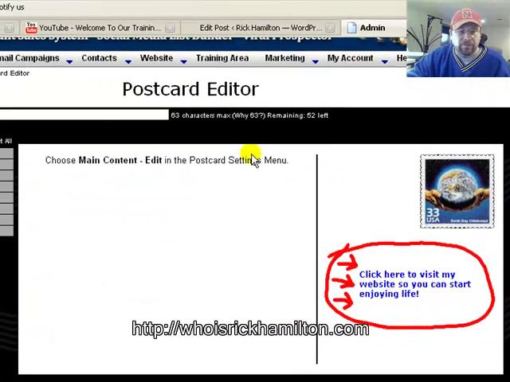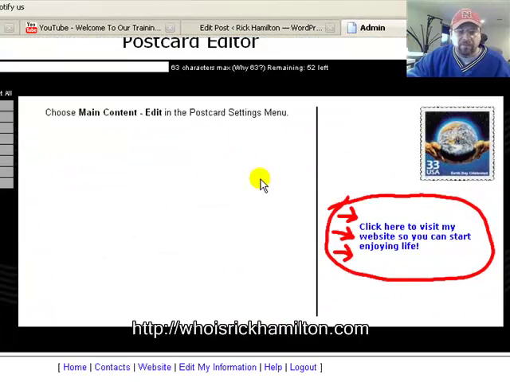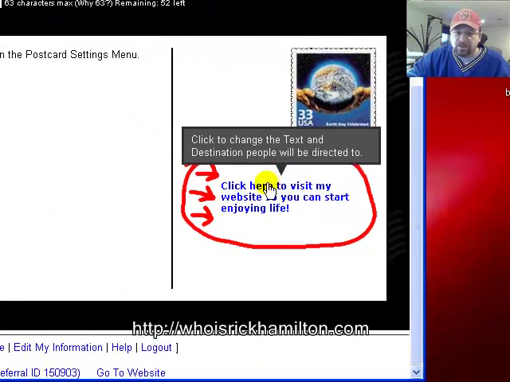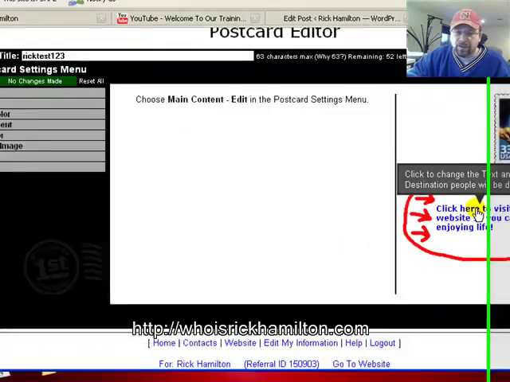Okay, and now that we've done that, what we have right here is basically our template, so to speak, and this is where we're going to make the postcard. We're going to put a video in here that I've made already and put on YouTube, plus we're going to put a little text up here. Then we'll change this text over here a little bit and we'll make the link go to my blog.